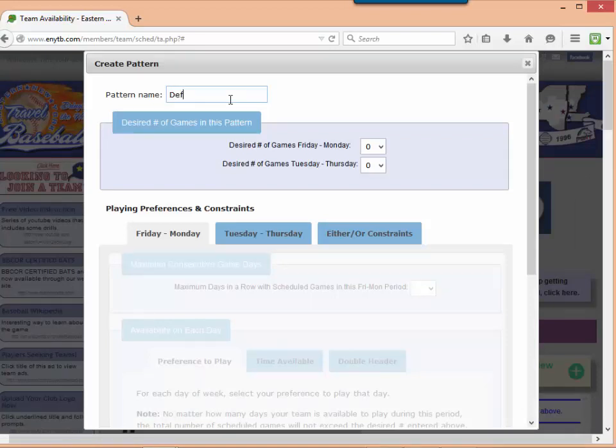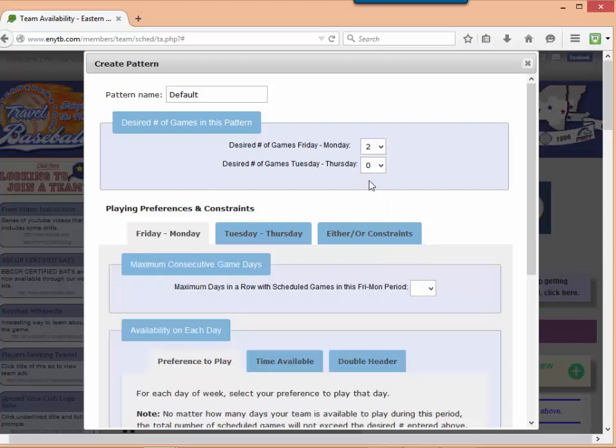Enter a name for the pattern. It would make sense to name your first pattern Default. The first thing you need to decide when setting up a pattern is how many games you want to play from Friday to Monday, and how many games you want to play Tuesday to Thursday.